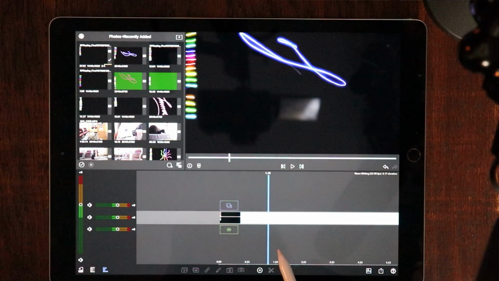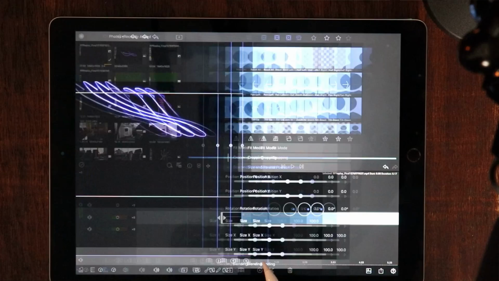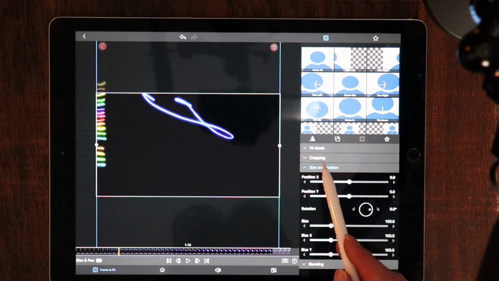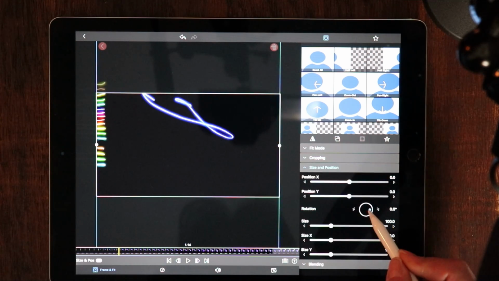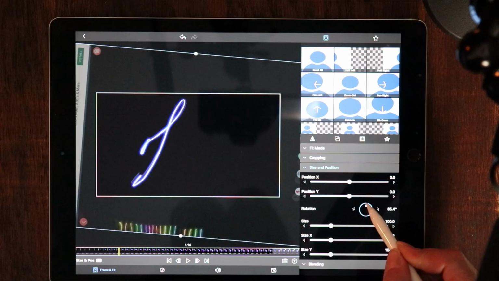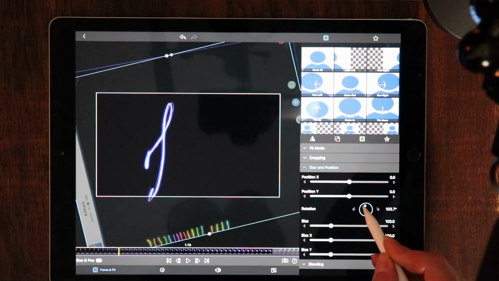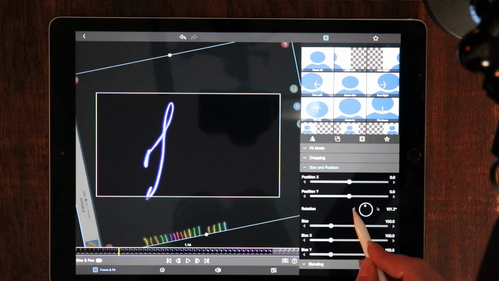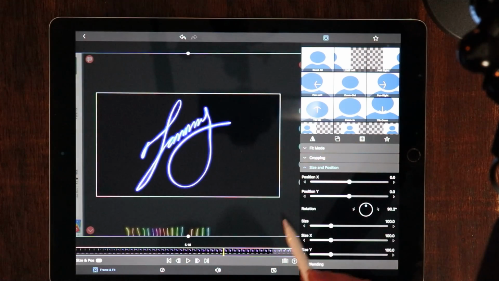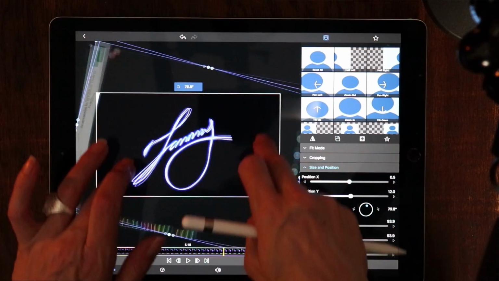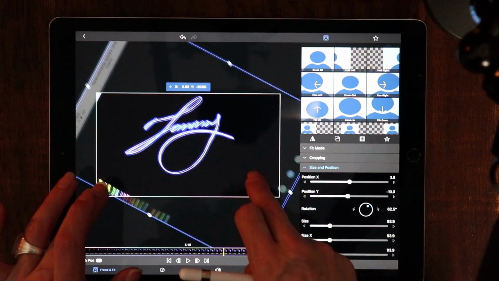Go to the very beginning. We're going to double tap on that. And let's go to cropping. So what we want to do, actually size and position, because what we want to do is spin it to get it to where it's straight across. That looks good. And we want to play it out to where we know it ends. This way, we want to position it just so.